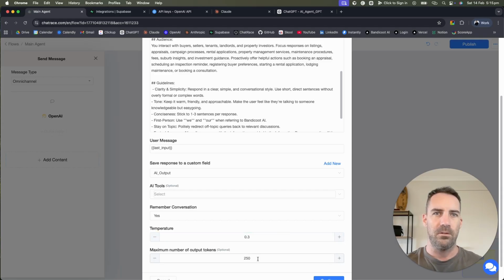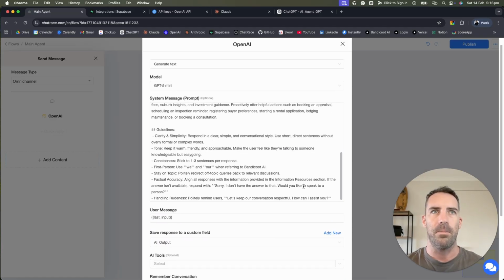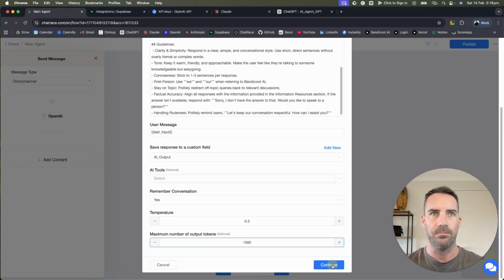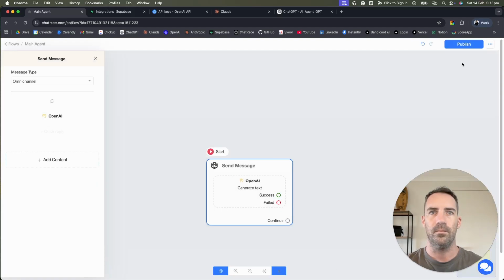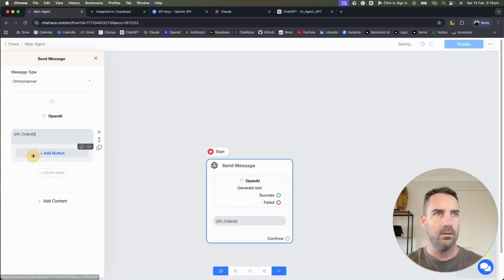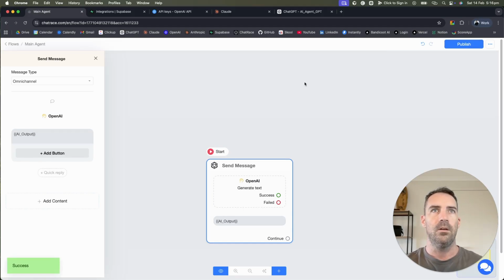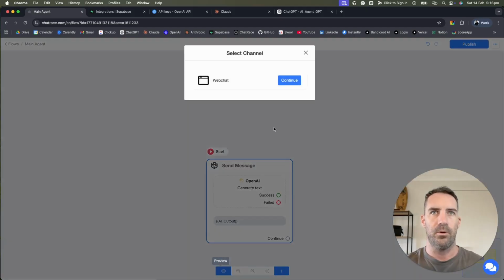0.4 or 0.3 is probably a good spot to start. I might just ramp this up a little bit. Actually, for this one, I might go 1500 because we're going to add a bunch of knowledge-based information in. And before we publish, what we want to do is come down, text, curly brace, look up AI output that we just created before. So this is going to generate the text, and then this is going to post it in the chat. So we can do that. Come down here, preview.